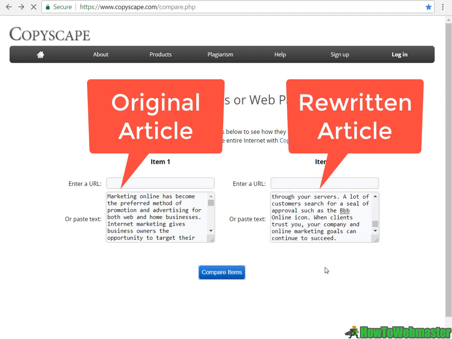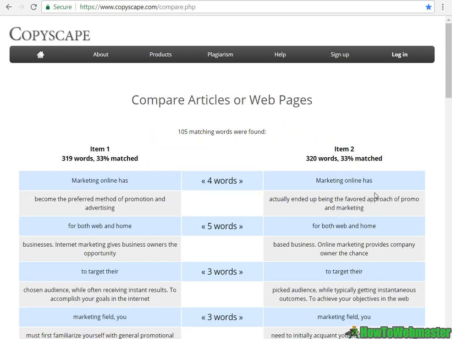And let's compare the items. So here you can see it has a 33% match. That means the articles are roughly 33% similar, which is good. Around 30% and under is normally good enough to use as your own content on your websites and blogs.